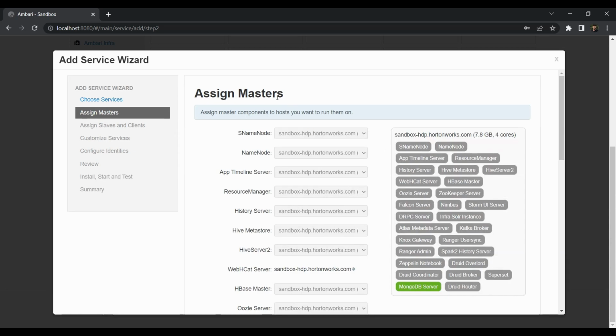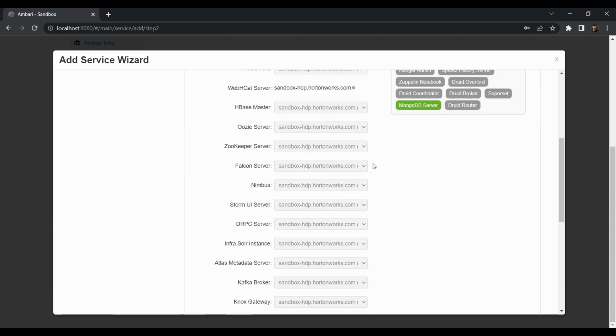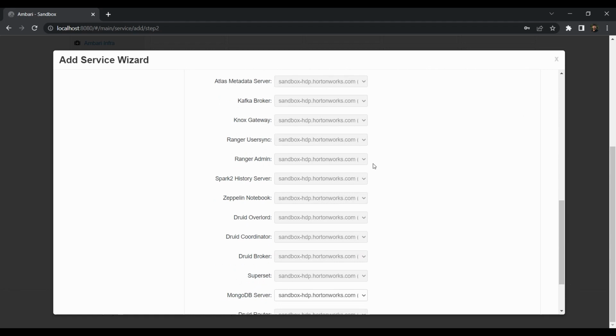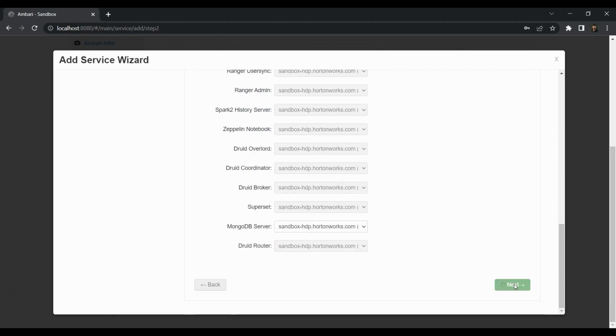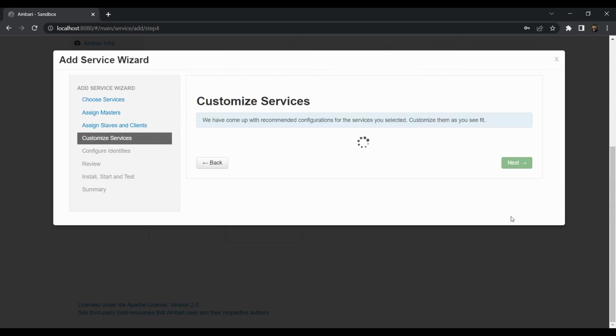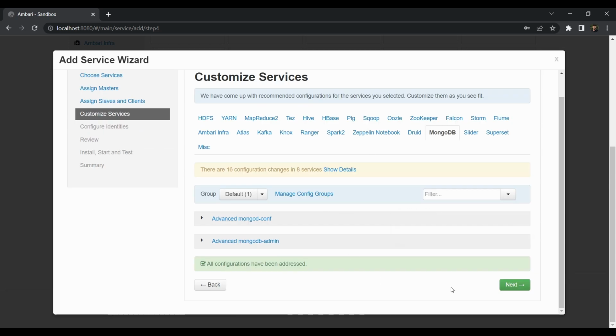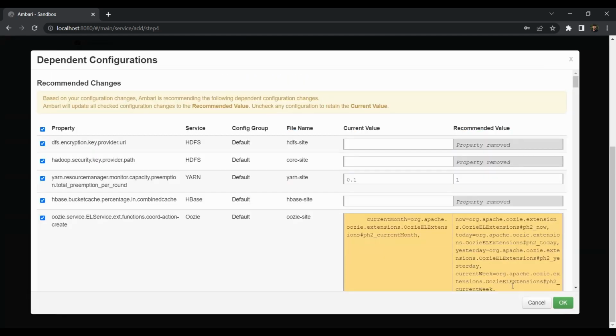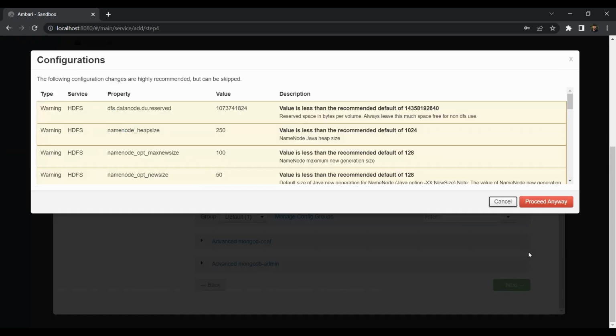Then it's time to assign the master. I'll recommend you to keep it as default. Again click next. It's a single node cluster, so give next. We'll keep it as default. Give next, and then click OK.